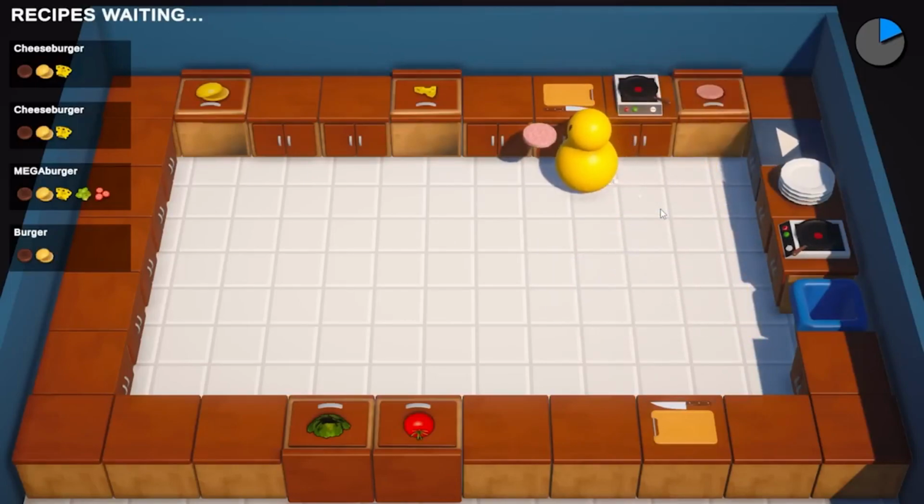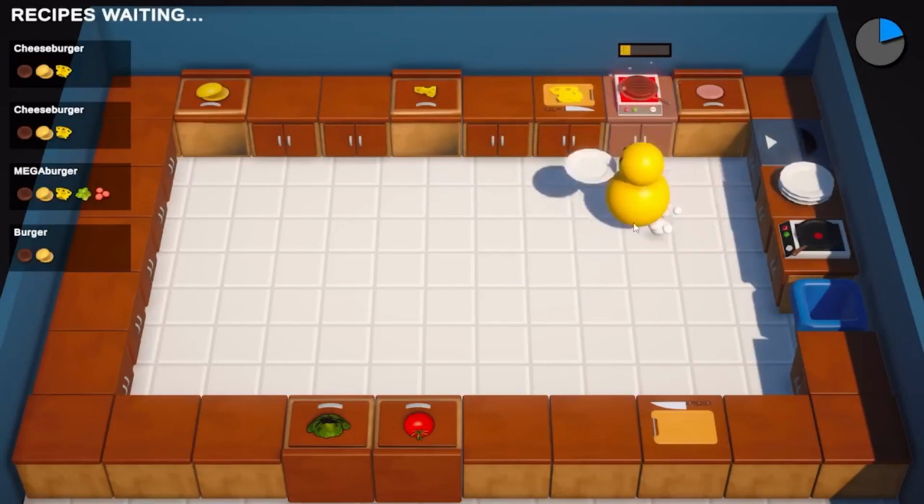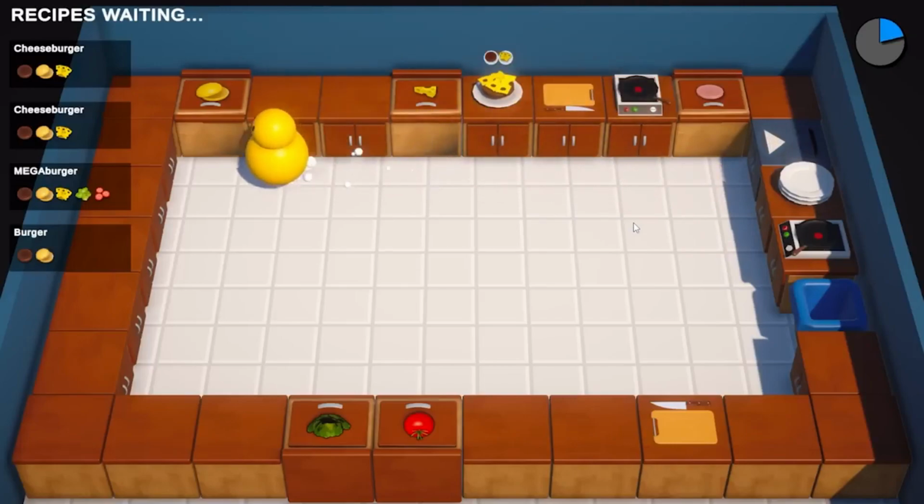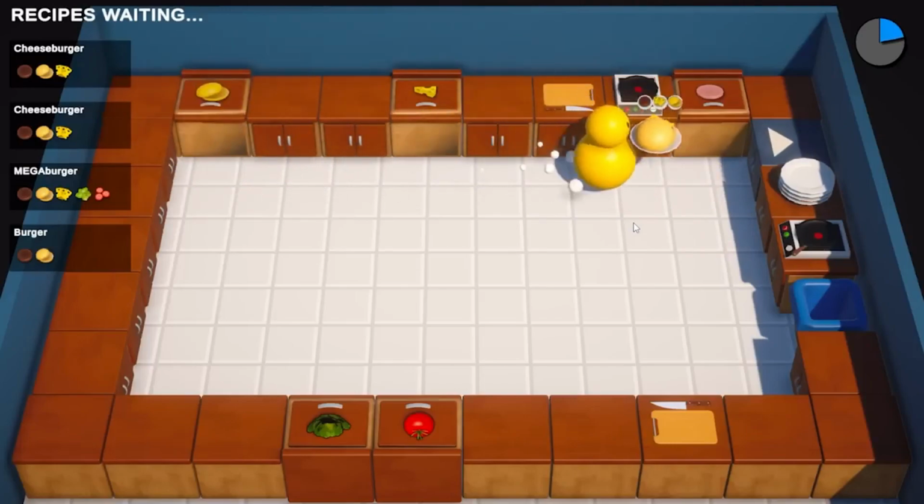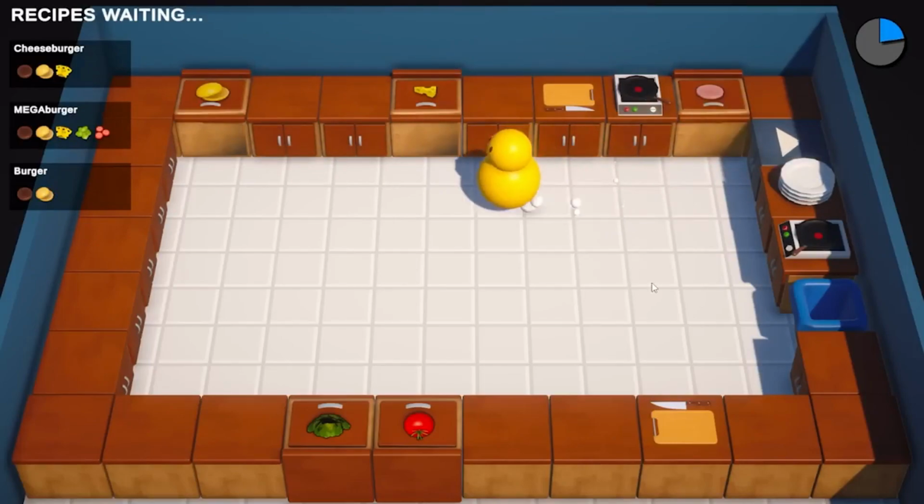Let's go ahead, cook another one, and let's make a cheeseburger. Let's put some cheese, let's use the alt interaction key, and we can slice the cheese. We can pick up the meat, pick up the cheese, then also pick up some bread, and deliver the recipe, and there you go, our nice polished visual.